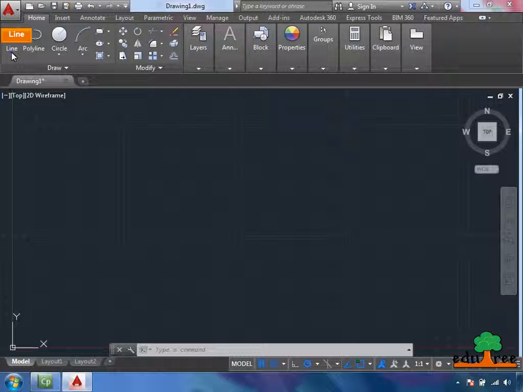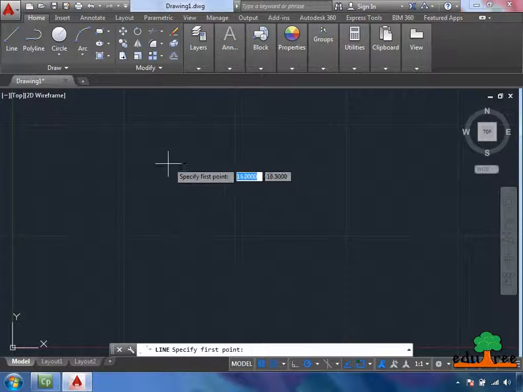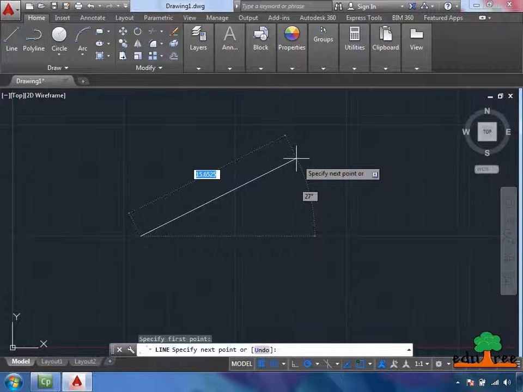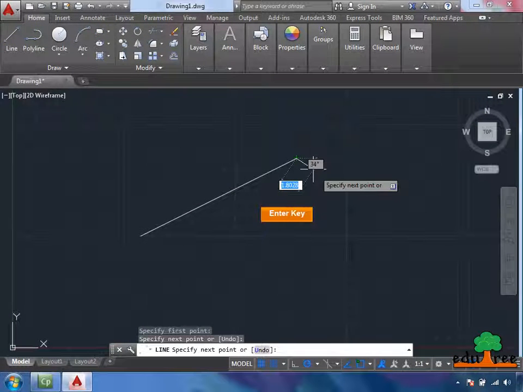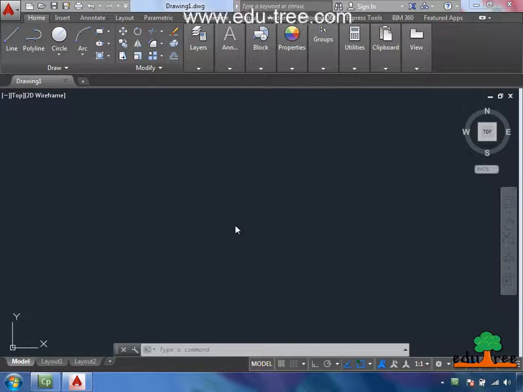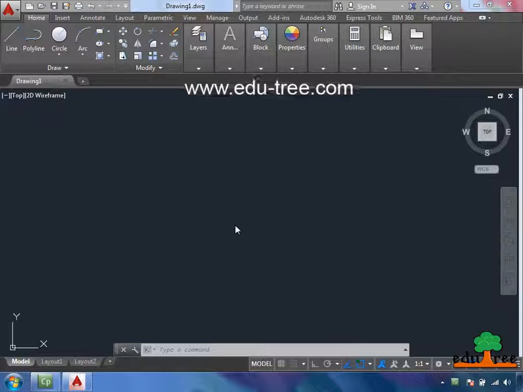Let's go ahead and draw a line. And as I move the cursor, it's sort of jumping. That's because of snap. We are snapping to every half a centimeter. Just go ahead and draw a line, and press enter to end that line command. So there you have it. Grid and snap.